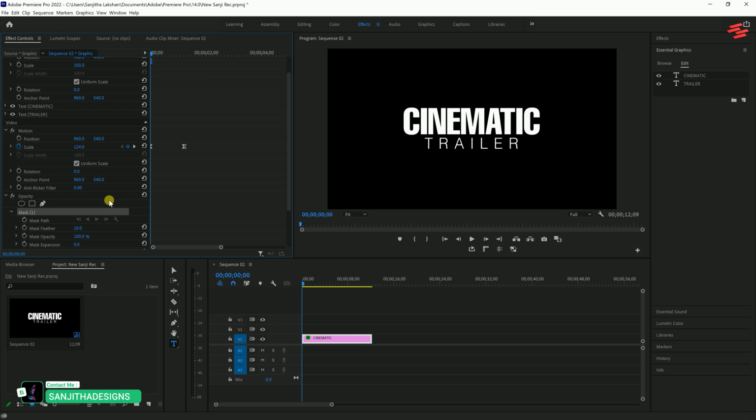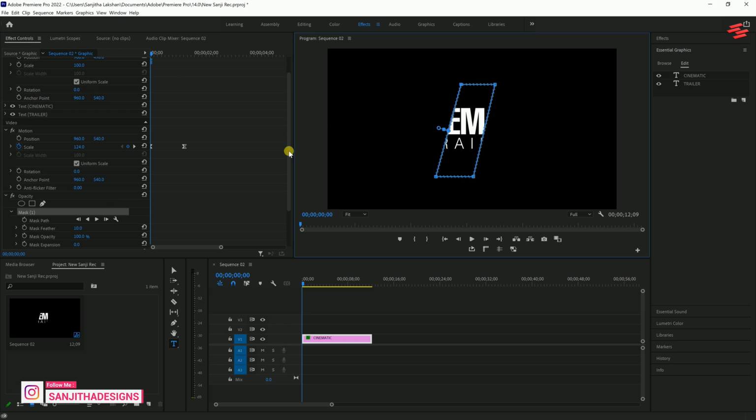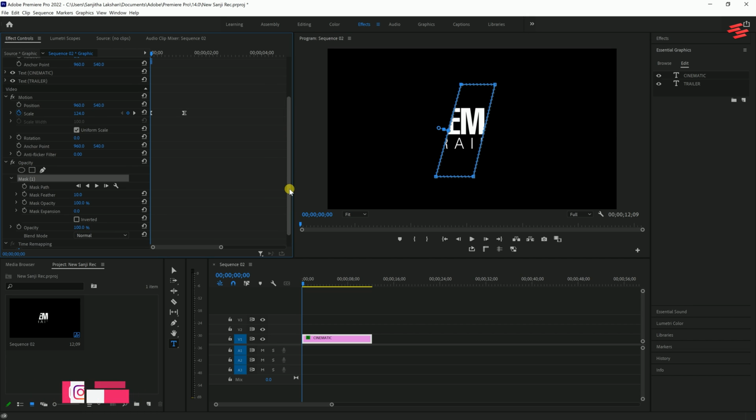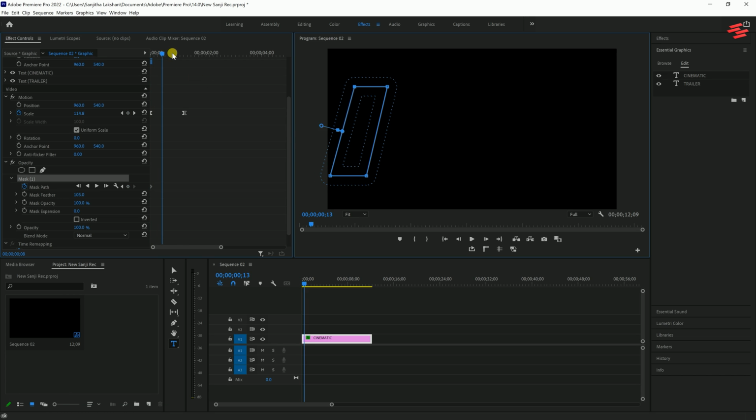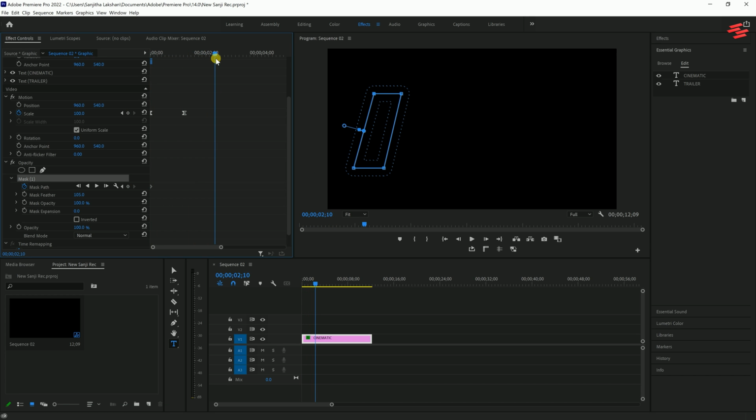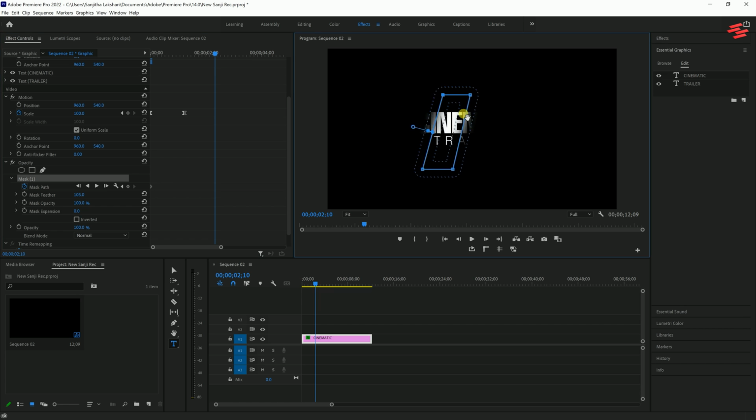Next, select the Pen tool under Opacity and draw a box on the preview window like this. Adjust the feather to your liking and click the Mask Path stopwatch icon. Move the mask like this until the text disappears. Then move the playhead forward a few frames and adjust the mask again like this.